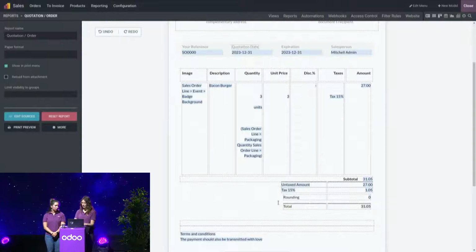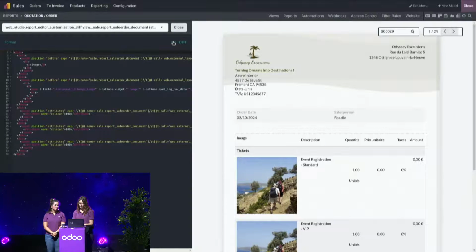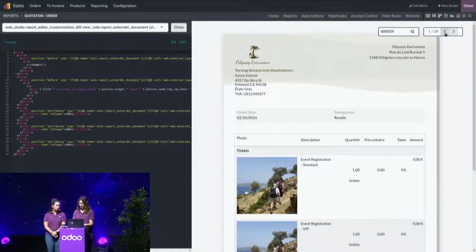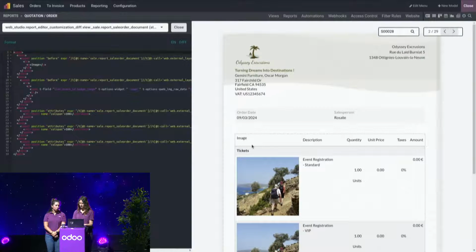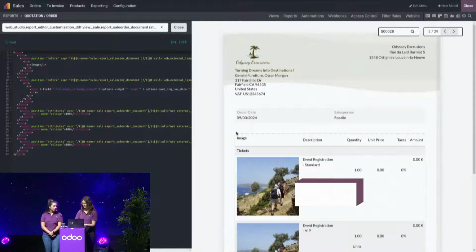And another thing that is good to know is that by going into the source code, you have direct access to a button to manage your translation of the static text. For example, here I can put photo for the image for French customers. For example, this customer speaks French, not the other one. Okay, that's cool.